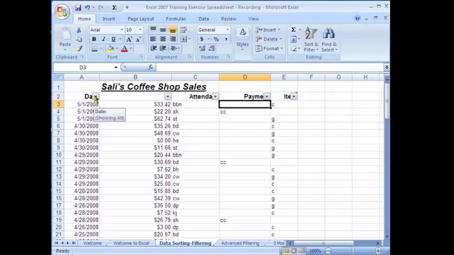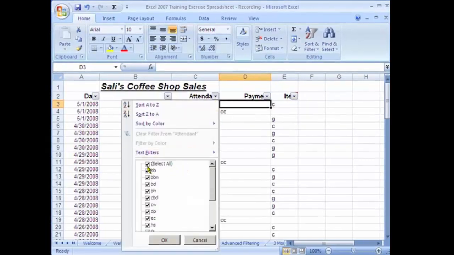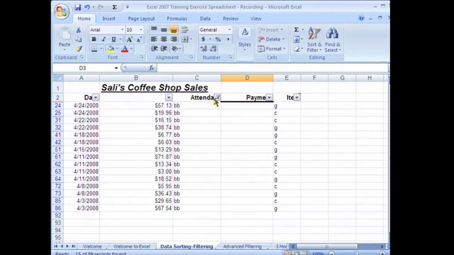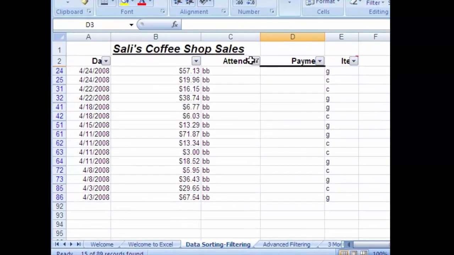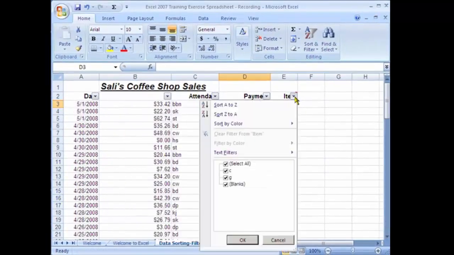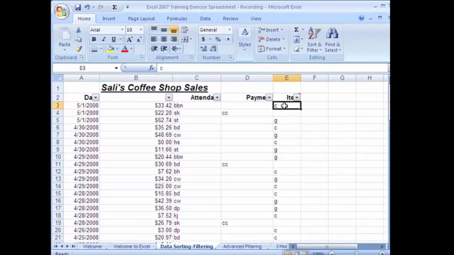Notice now that you choose the Filter option, you have a drop down for each column, depending on what they may be. So let's say I want only a specific attendant. I can choose to unselect them all, and let's say I want only the sales from BB. Click OK. Notice at this point I have all the different sales just for that specific criteria. Now at this point I could format this, print it out, and then I have only this data. To clear this filter, you can simply click on the little filter icon here and choose Clear Filter from Attendant.